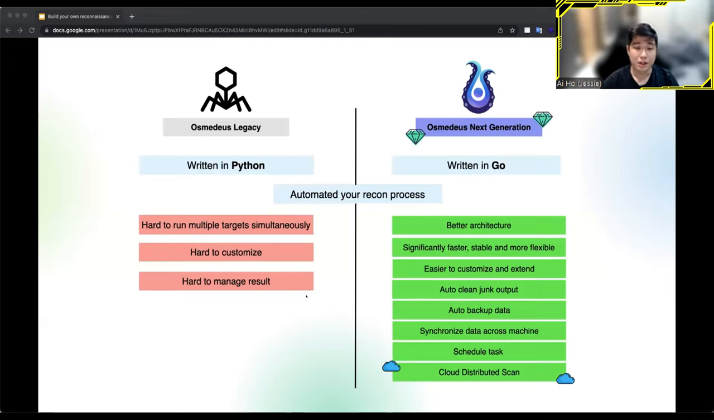Here you can see a little comparison to the old version. The old version was written in Python, and the new one is written in Go. And it's a lot better and faster, of course, and cleaner and easier to use too. So it just has one binary and a ton of YAML files.